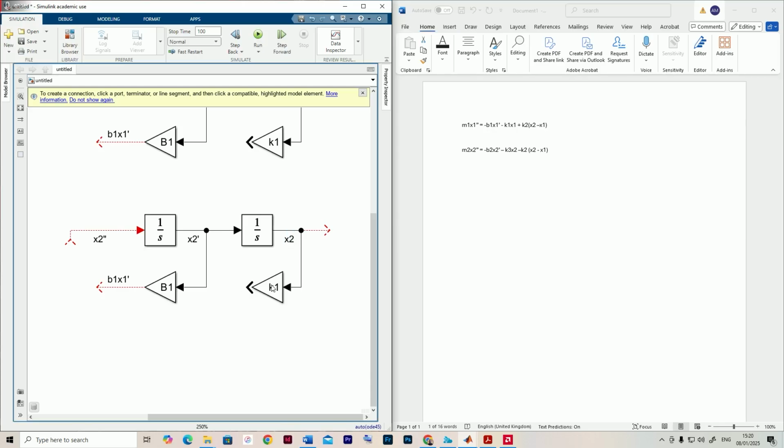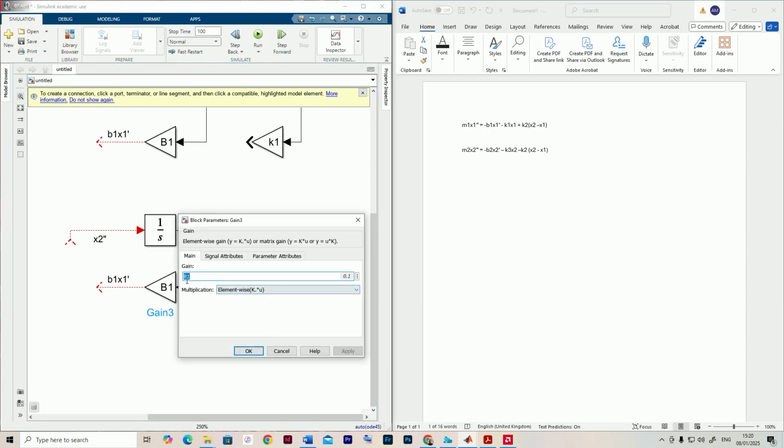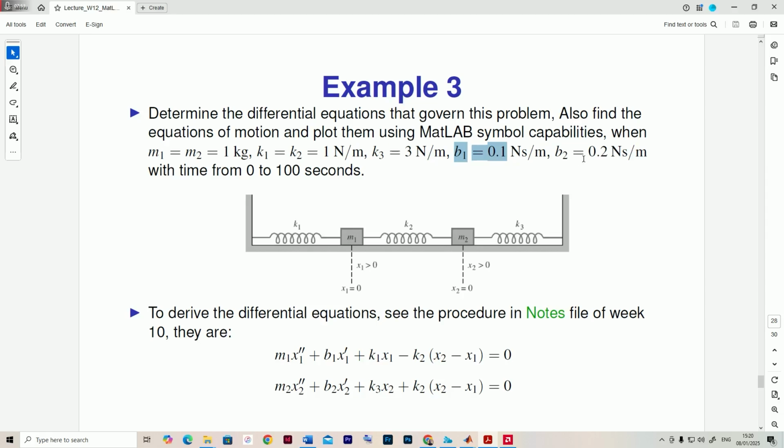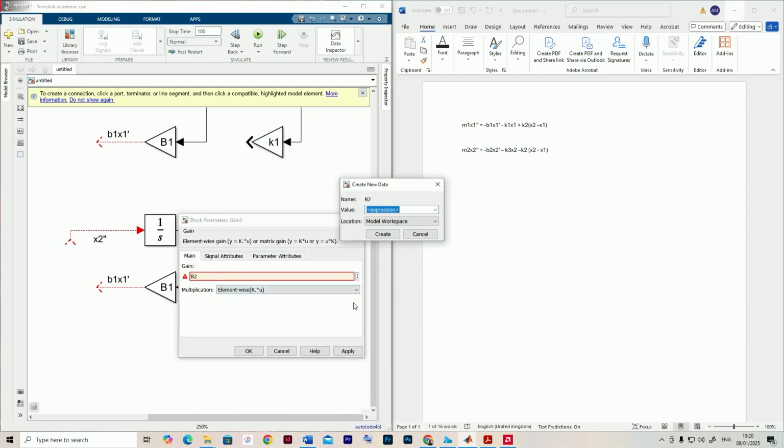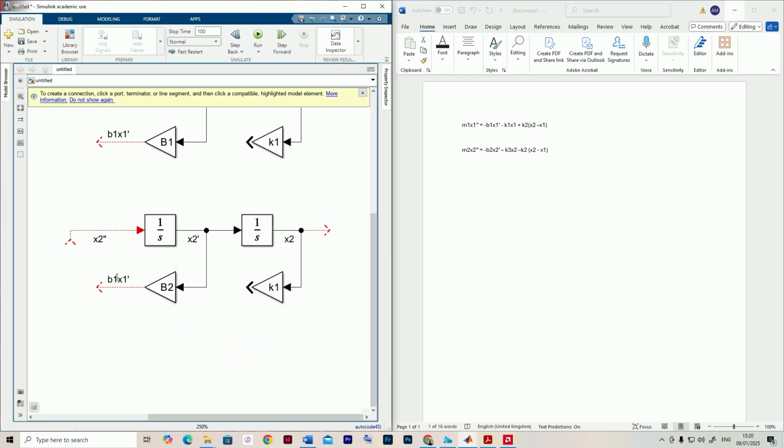Now, in terms of what the gains are, the first one is B2. So let's create B2, and then click create and change its value to, let's see how much was B2, 0.2. Create and then click OK. And so the output of this is basically B2 times x2 prime.